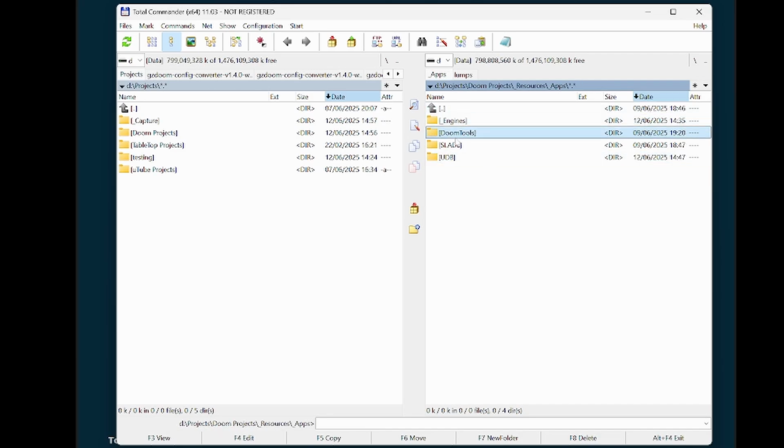Now, when you install DoomTools, it'll ask you if it wants to add the directory, the install directory, to the system path. Say yes.